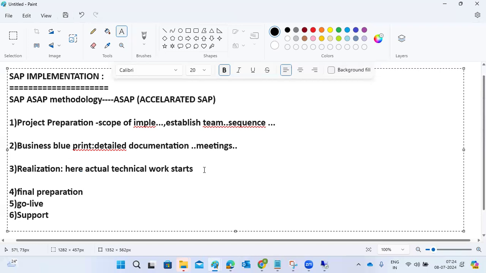The next one is called the final preparation. Final preparation means whatever you have done, like installations, implementation of the business process, and sign-off from the stakeholders. Here, testing will happen, cutover activities, and user training: how they have to use the SAP system in the food business, how to accept the orders, if any order is received as per your food business.